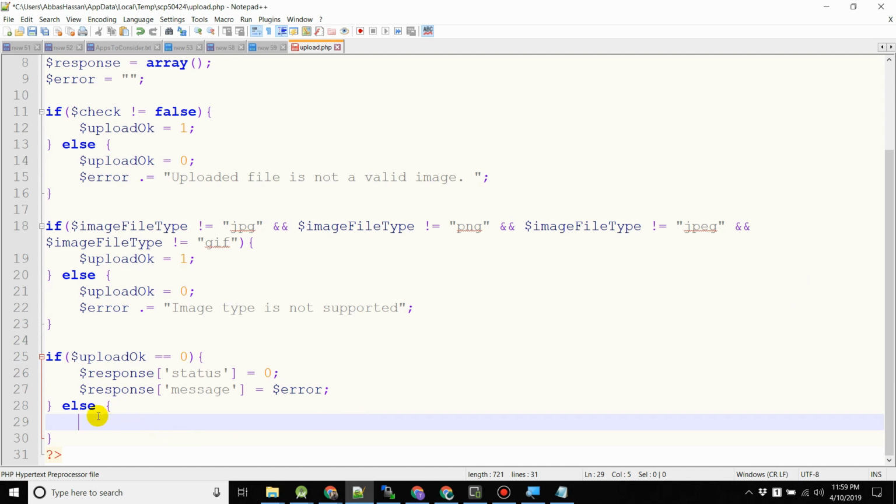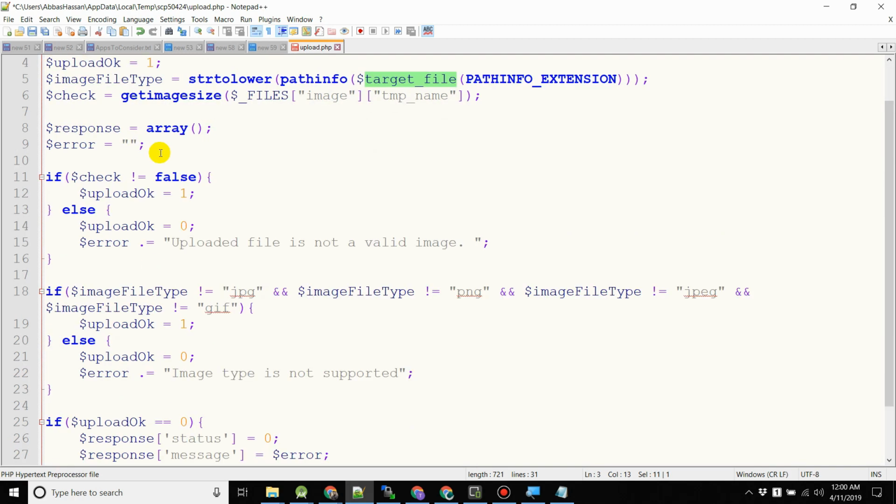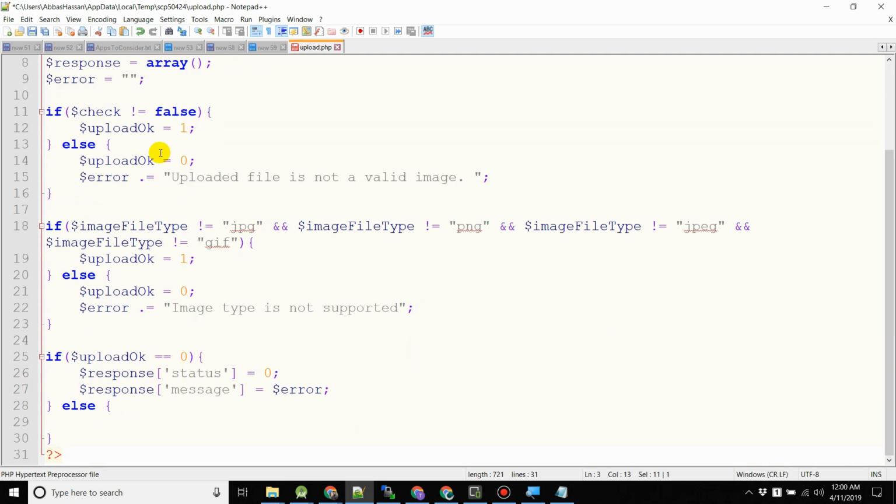Now I would like to tell you a brief background of what happens when a file is uploaded to the server. It is saved into a temporary directory by the server, and then the temporary file name is forwarded to PHP to handle. Now we just have to move the uploaded file from the temporary directory to the directory where we want our images to be saved. That path we have saved in the target directory, and the complete file path is at the target file.